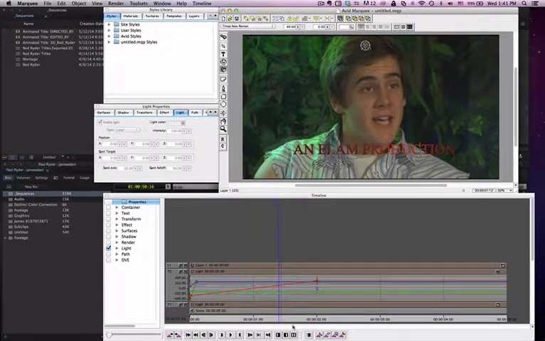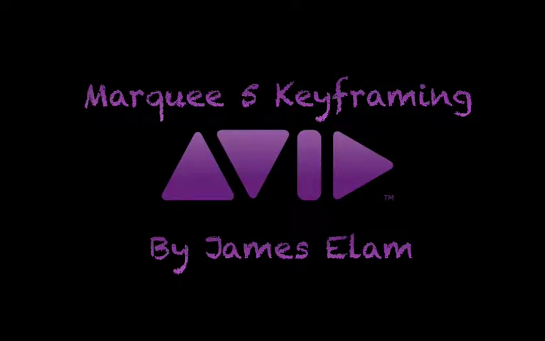So anyway, you can see that you have some different options of how you can change your lights, and you can look at all the different properties of anything. This relates to anything that you're doing within the Marquee tool. So enjoy this and have fun and experiment and do some cool stuff.